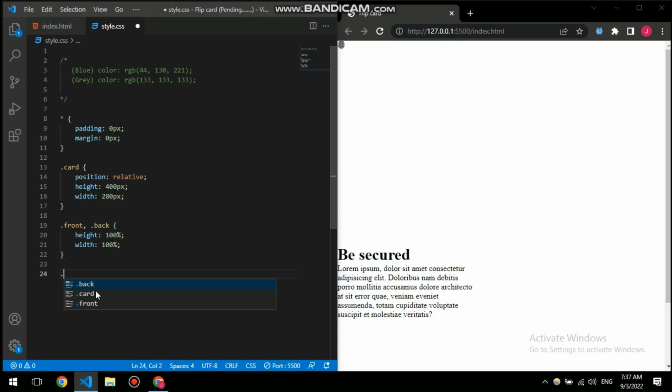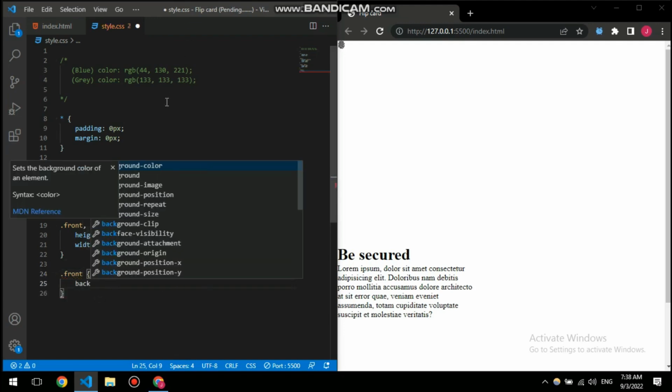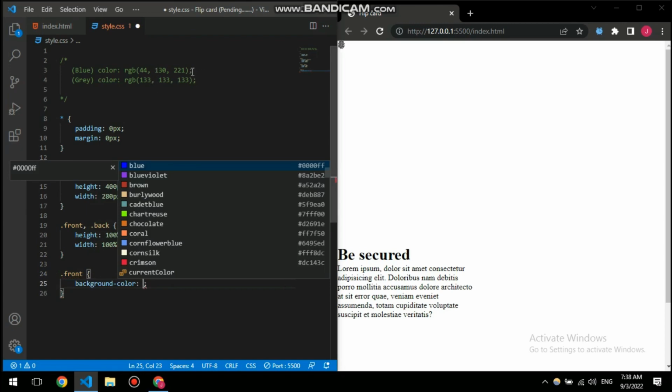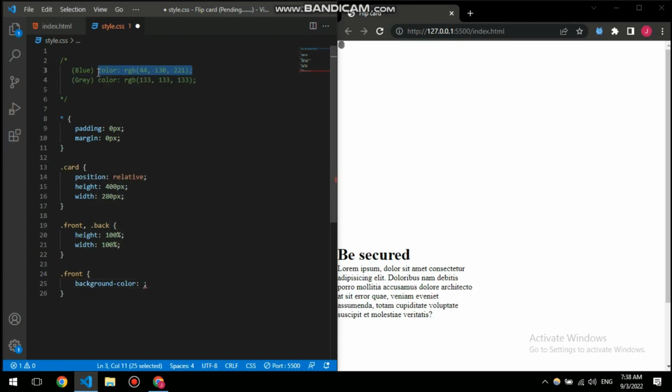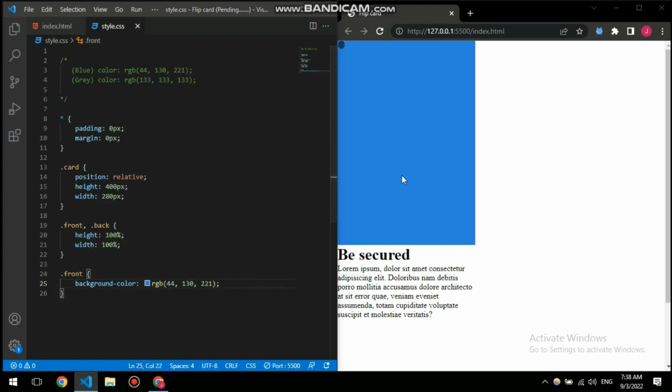And now I am gonna style front. For that I'm gonna use a background color, and this is the background color that I need. Copy it and paste it. Oh sorry, it's not color, it's background. There we go. You have a nice blue here. Actually this is one of my favorite blues.